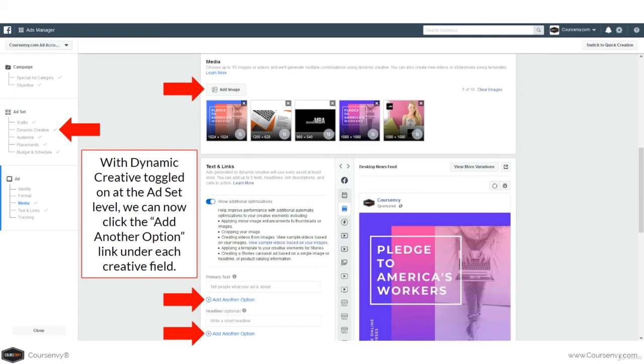Oftentimes, I think I have a great ad copy, but I'll split test it with an emoji at the front, or maybe a totally different spin on my ad, and that one works. So really, test.